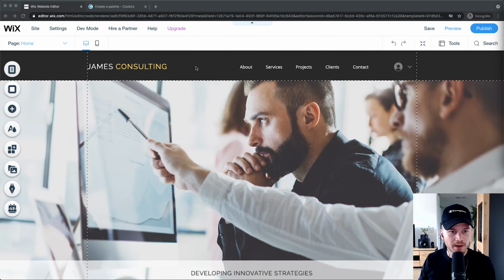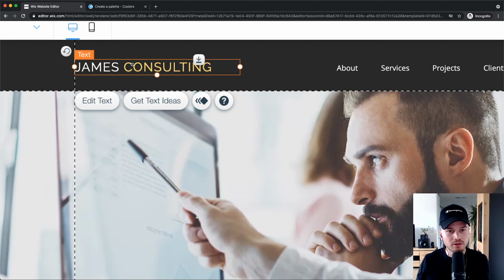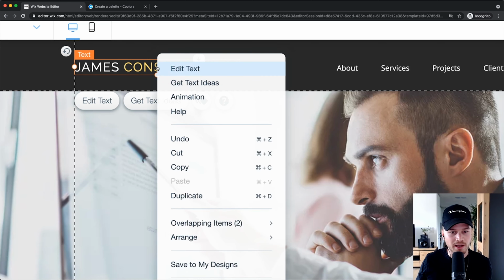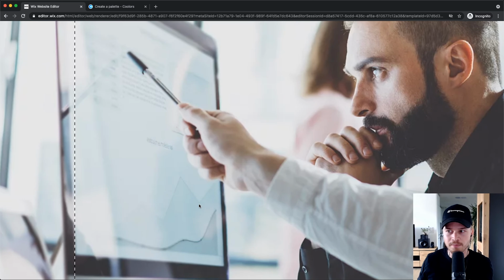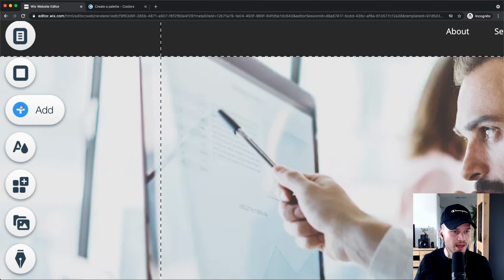So let's start by changing the logo here on the top left. So this right here is a text element. And what I want to do is actually have my logo as a PNG. So what I'm going to do is I'm going to just delete this text element by right-clicking, clicking on delete right here. And then this text element is gone. Now I'm going to add a new element. So what I'm going to do is go to the left side toolbar here, go to Add.